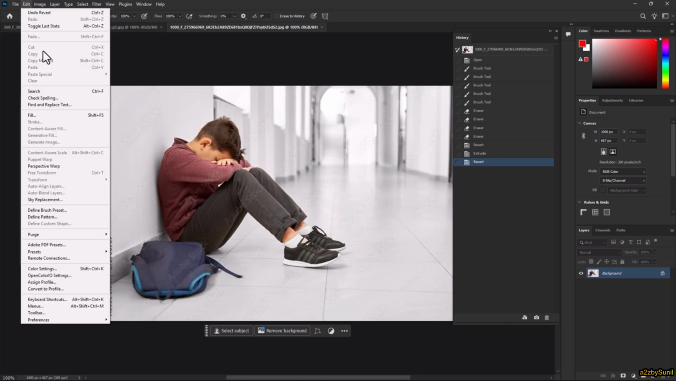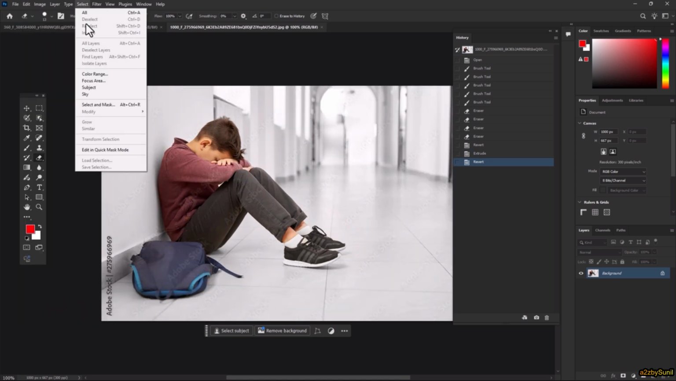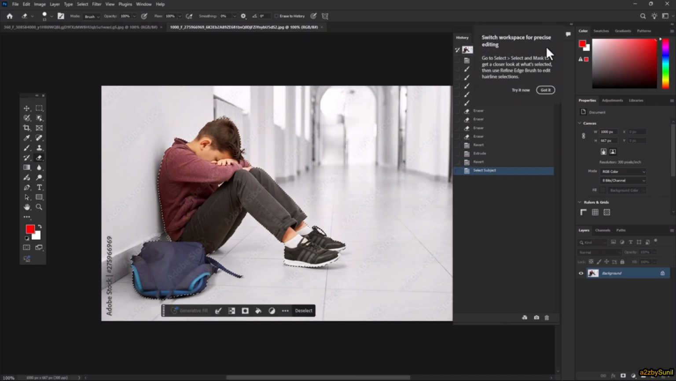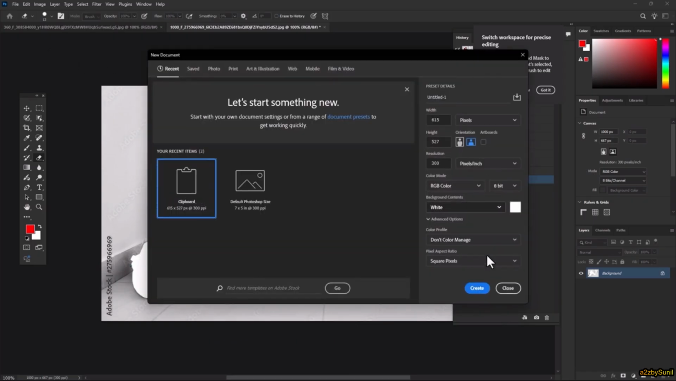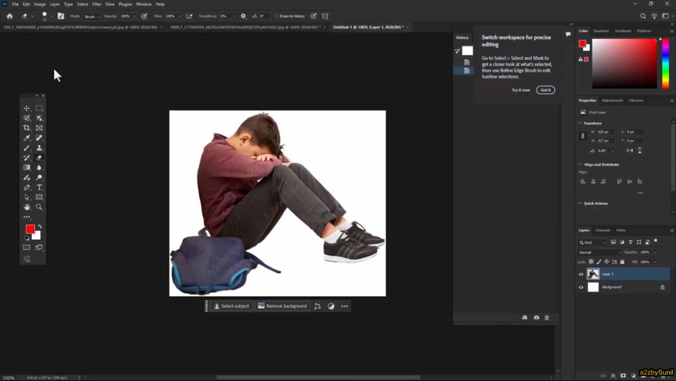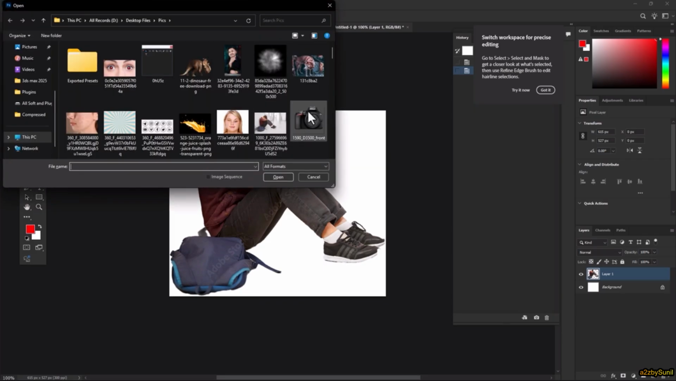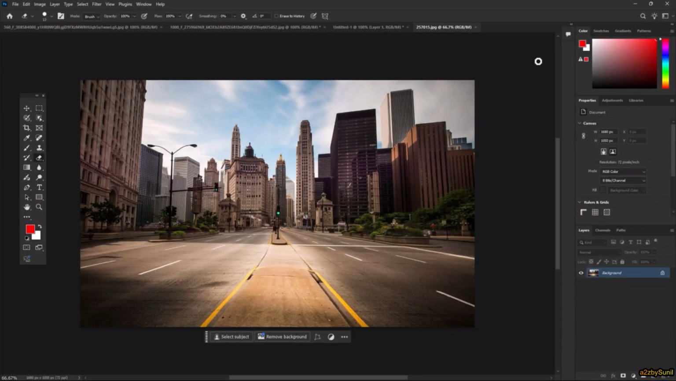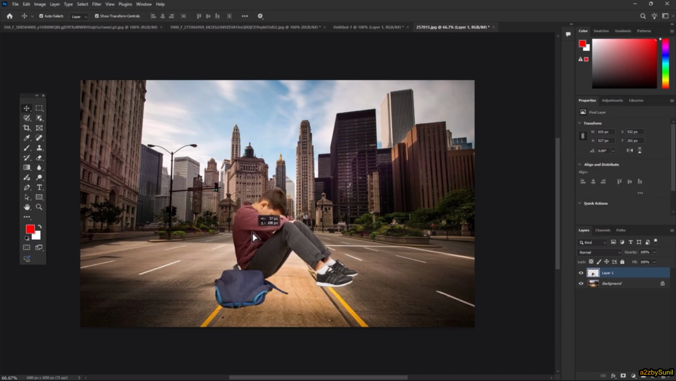And the next one is Cut. I need to select the subject. In one click you can select your subject. So if you need to cut, you must go to Edit, Cut, press Ctrl plus N to create a new document and go to Edit, Paste. So if you need to paste on another different photo, press Ctrl plus O, and let's bring another different photo. Press Ctrl plus V, paste here, press V, move to our selection.